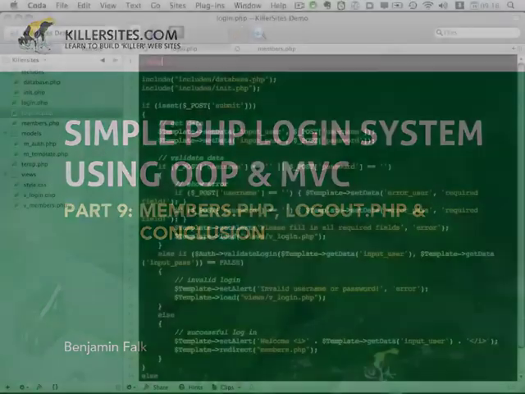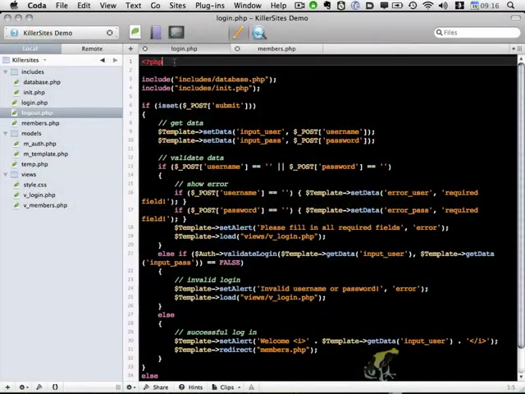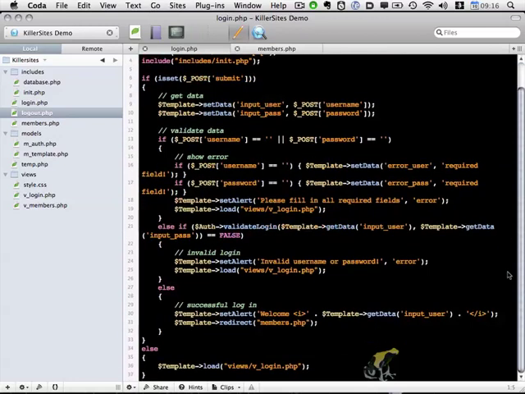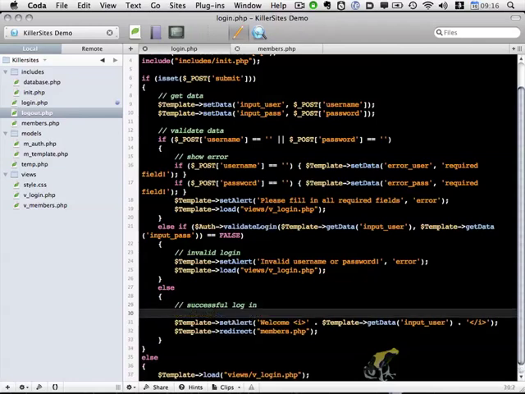Welcome to part 10. Now I realized I misspoke at the end of part 9 and we actually haven't built out our members and our log out controllers yet, so we need to make sure we do that. One other thing that I almost missed as well is we need to set two session variables after successful login.